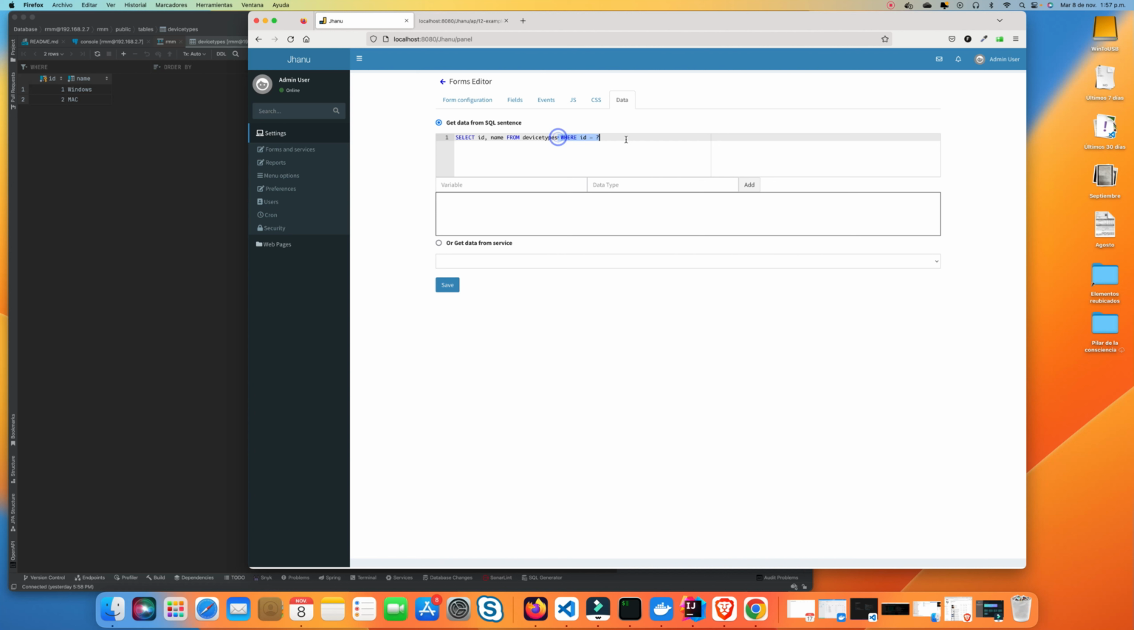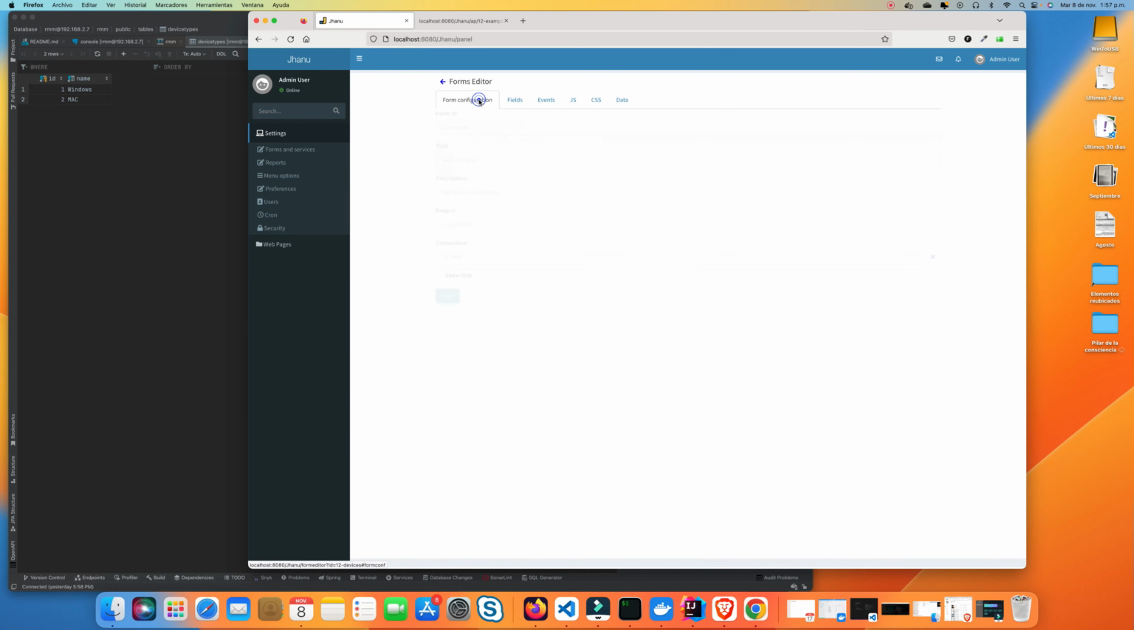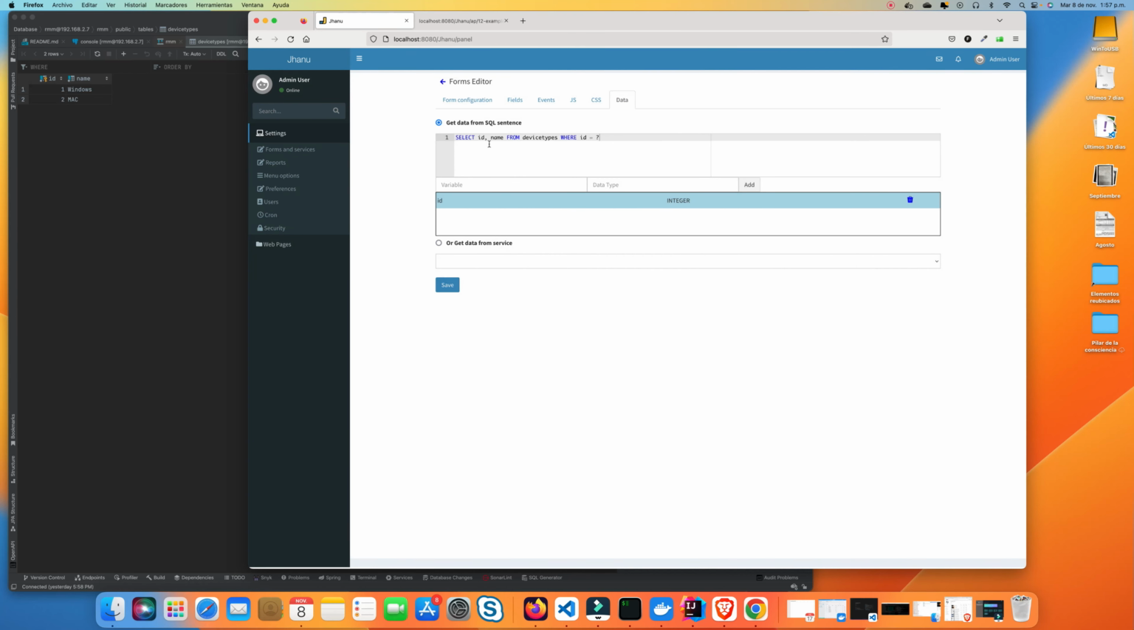This last part, where ID equals, is a parameter that will arrive to the form, and here we will specify that it will receive a variable called ID. That will be of integer type. I'm going to add it and hit save. We already have our connection to the database, and the way we are going to retrieve the information.